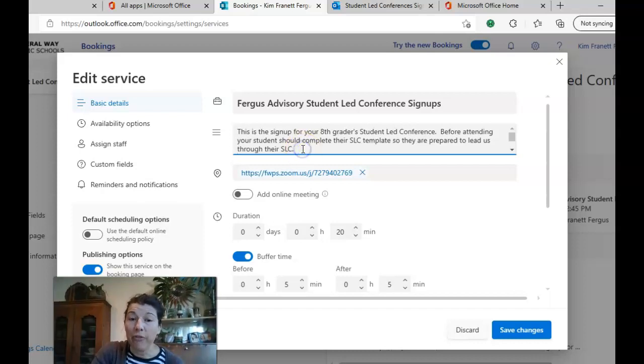A note that before your student should attend, they need to prepare their template so they are ready to go. I'm also going to put in the link right here for the PowerPoint template. Just any other opportunity to get that information out. Put in the location of your Zoom room. I just use my private room.